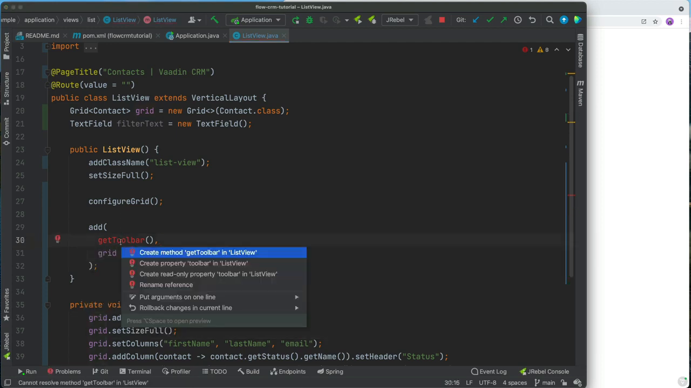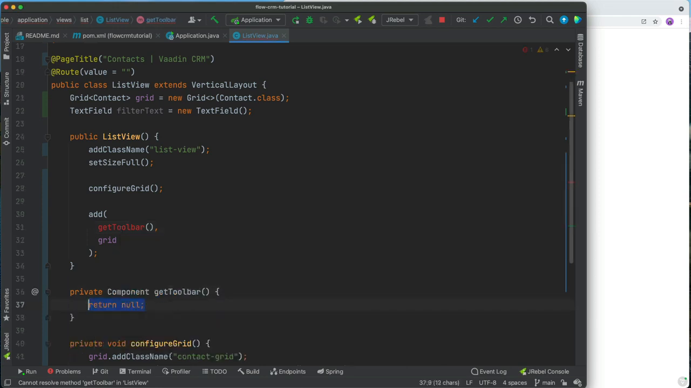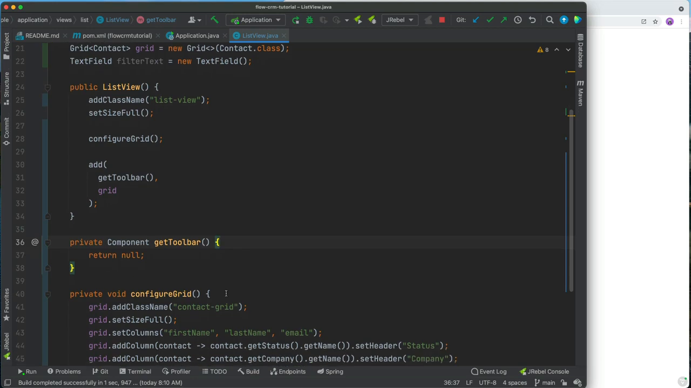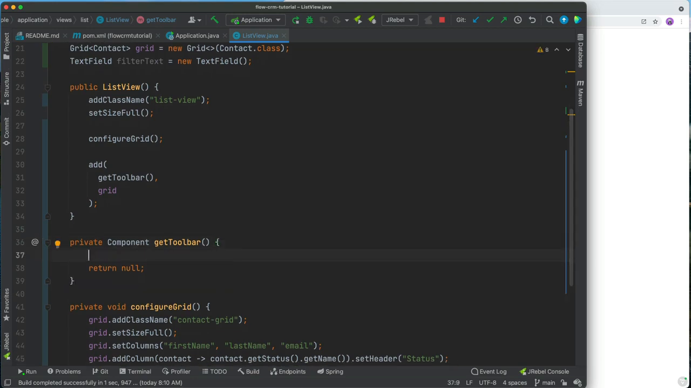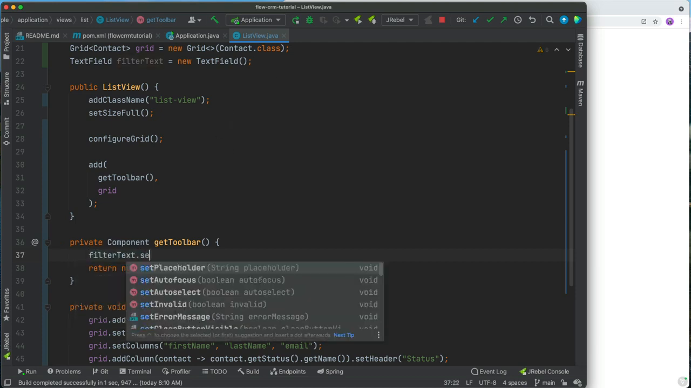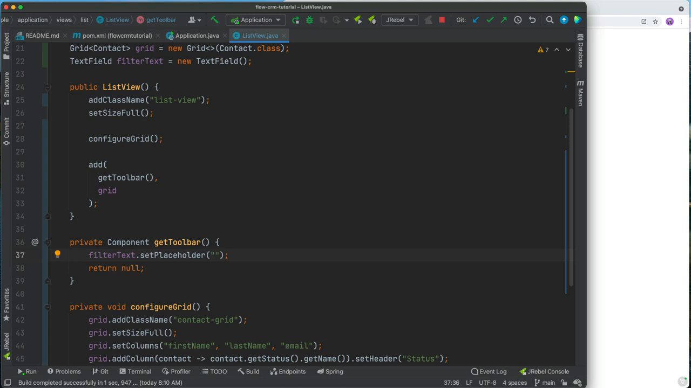First, we need to, again, generate this method, and this method should return the component that we want to return for the toolbar. So for the toolbar, let's first of all configure this text field that we have. So we'll call filterText.setPlaceholder, and the placeholder text we want to be shown there is "Filter by name".